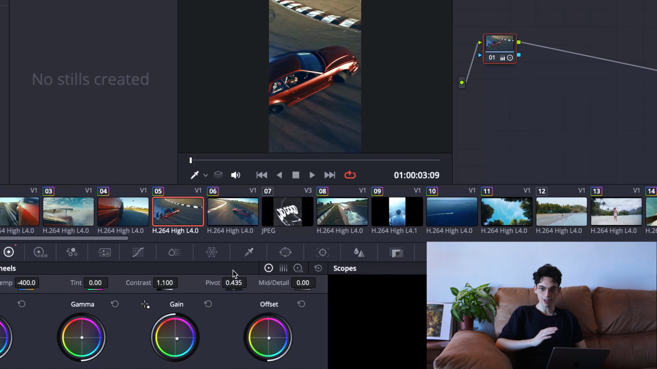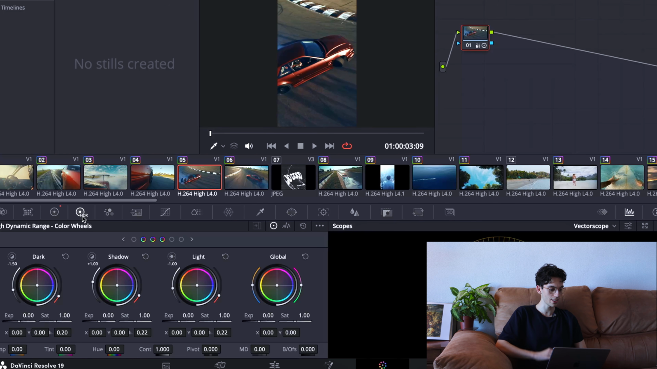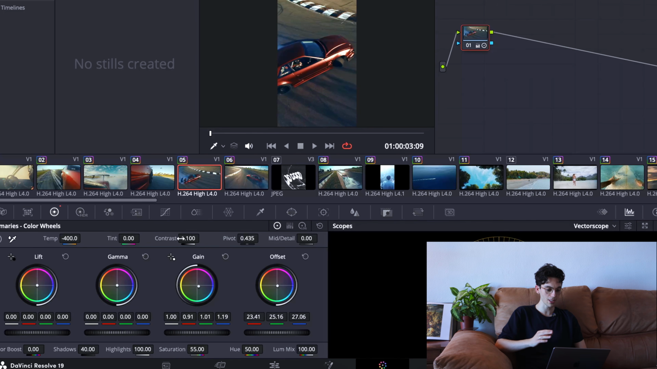So no fancy color grading, we didn't use any node here whatsoever, we didn't even touch the HDR color wheels. The only thing we did was just mess with the contrast, the shadows, the highlights, and the temperature of the track, because we personally think that the clip was too dark and too yellow. So this is it. This is all the color grading that we did.